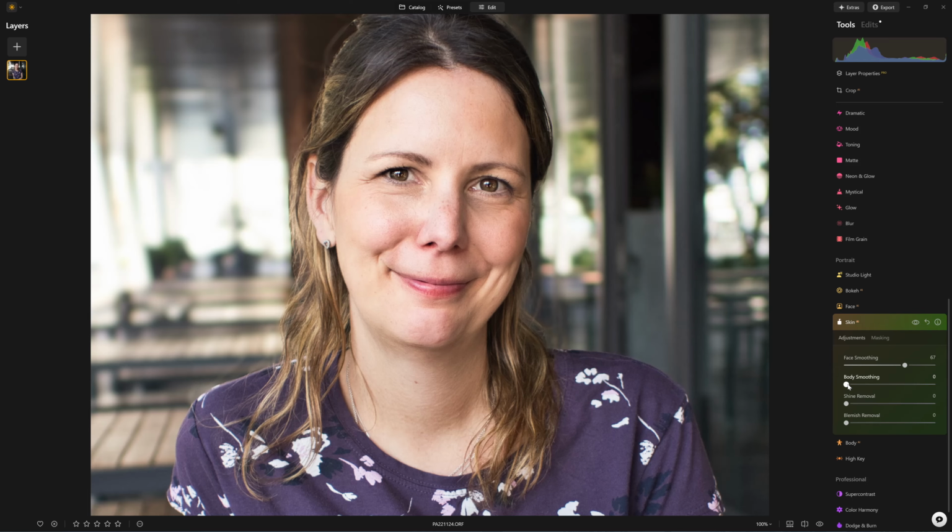Body smoothing, does it do the neck? Let's have a look. Yes, it does. So we can do the neck a little bit and just sort of align that with the face. Shine removal, not too applicable in this image. We don't sort of have any glossy surfaces on the face. Cheeks, often caused by moisturizer and, again, strong light. And blemish removal, again, not too applicable.